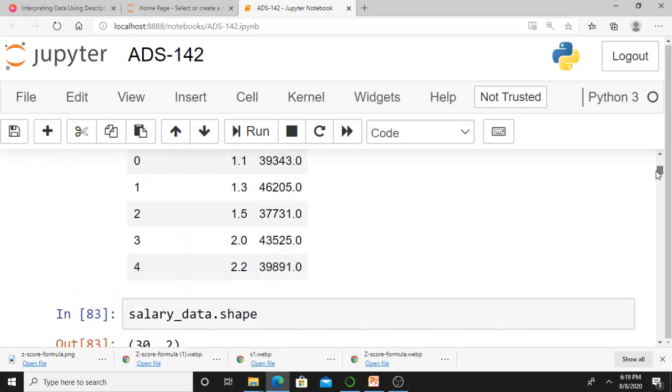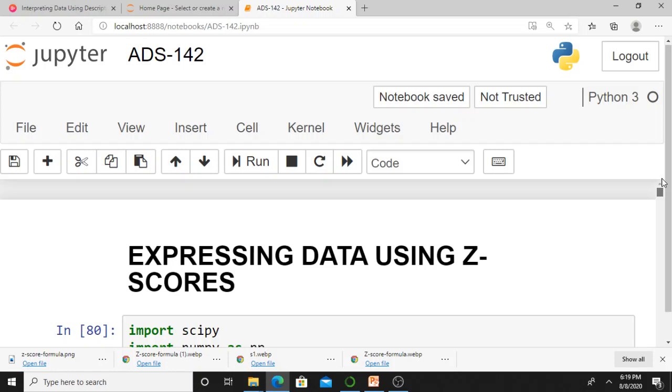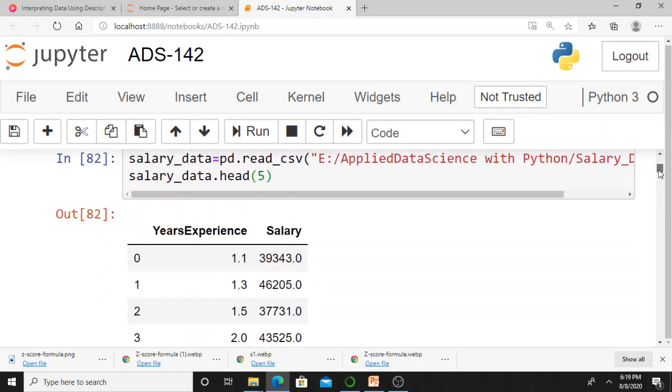What are those 2 columns? What is my first column name? This is my first column name, years of experience. What is my second column name? My second column name is salary, isn't it?